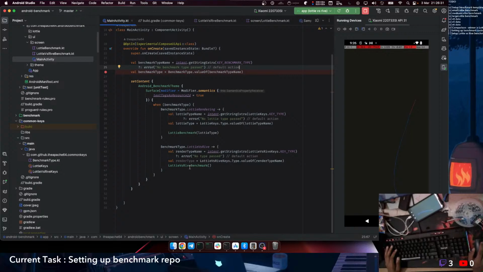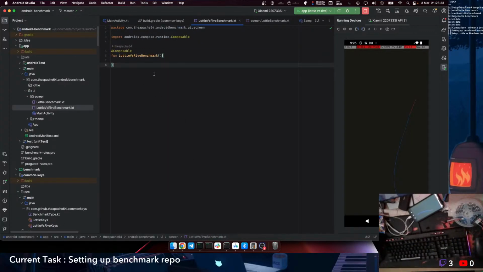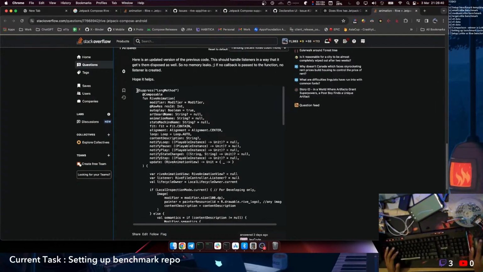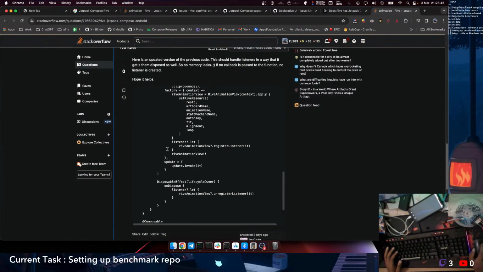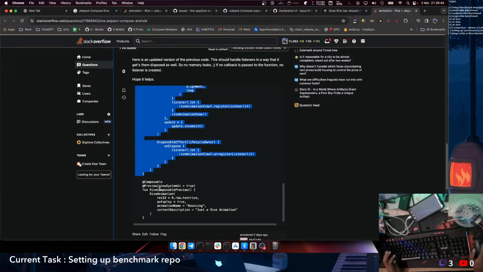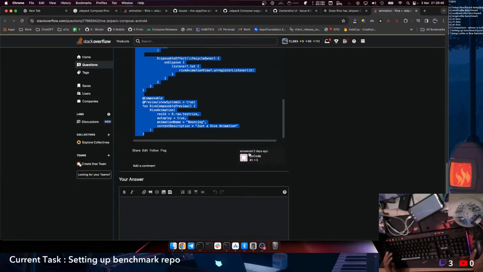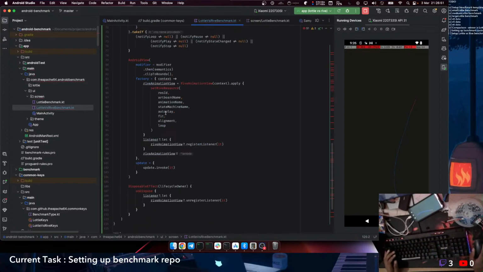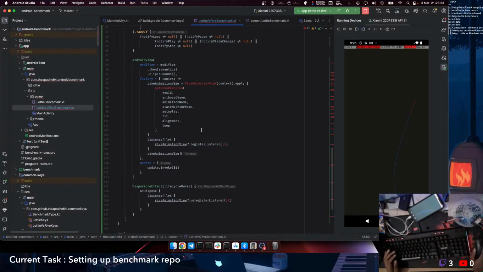Meanwhile, let's first get the Rive composable. We'll rely on this Stack Overflow code. It's updated 2 days ago. Let's see if it works or not. We have a double exclamation. That's why the prime scream happened, because of this.